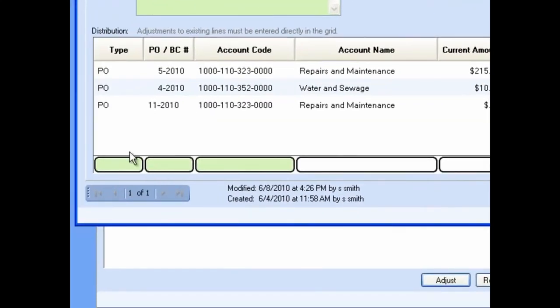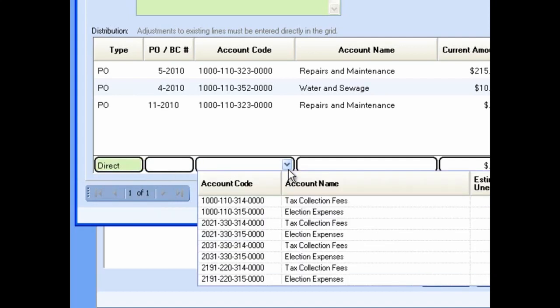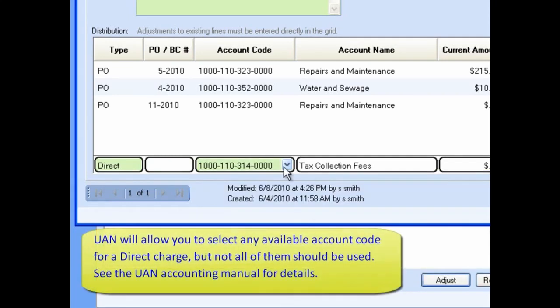To add adjustments, click on the Type field in the distribution grid and select the type of payment to be added with the drop-down menu or type in part of the charge name. UAN will provide you with a list of suggestions for payment types. If you are entering a payment for a direct charge, select an appropriate account code for the charge from the Account Code drop-down menu. The account name will automatically be filled out. And note that only certain appropriation accounts may be charged directly. See the UAN Accounting Manual for more details.